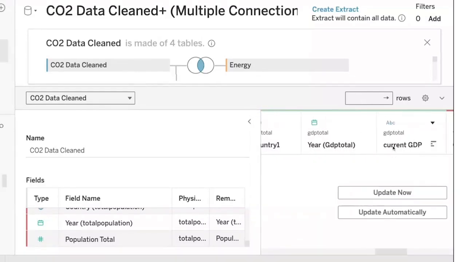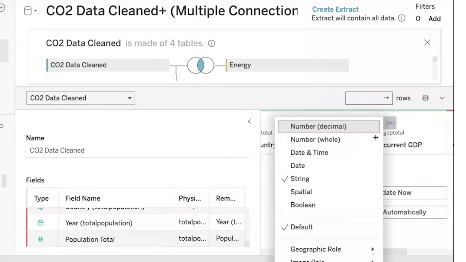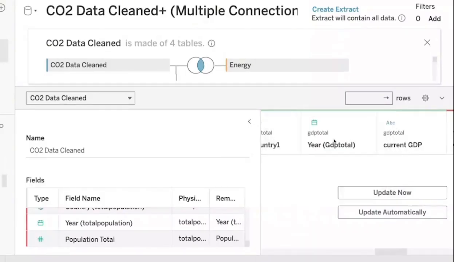Select it to open a drop-down and change it to number decimal. Current GDP is also a string type, but needs to be a whole number instead. Choose the ABC icon to change it to number whole. All right, now we get to make our visualization.